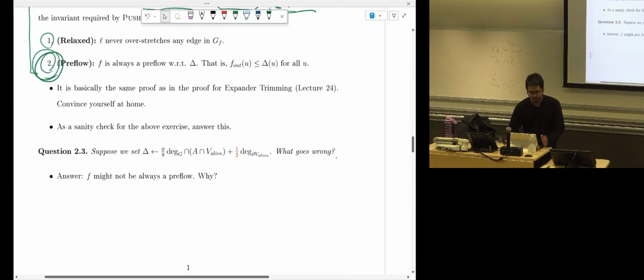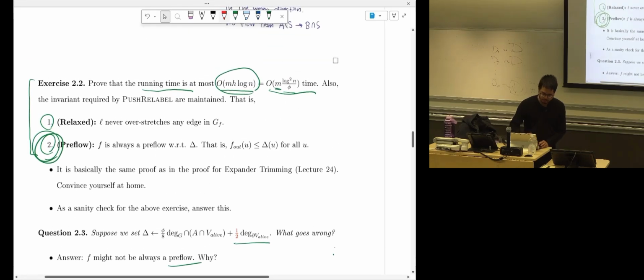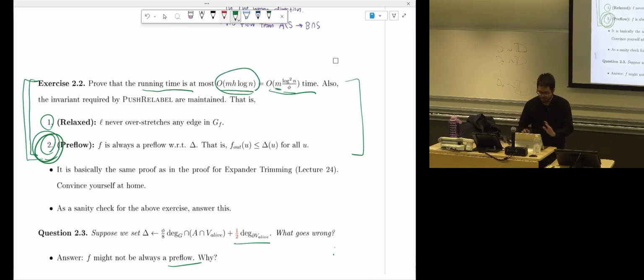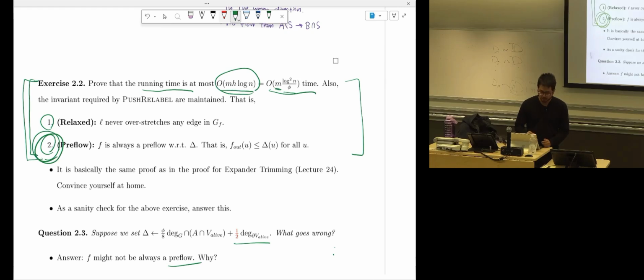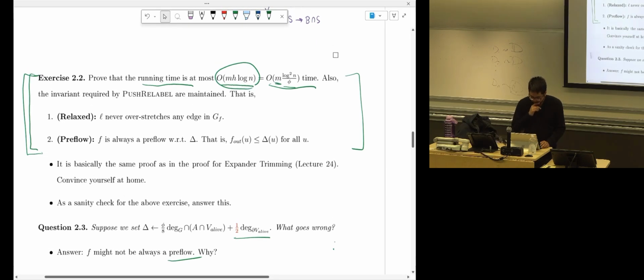So is it clear? You see this, right? This would go wrong because you want pre-flow. And try to look up from last class. It's the same proof. Try to convince yourself and understand what happened today. Prove this yourself.